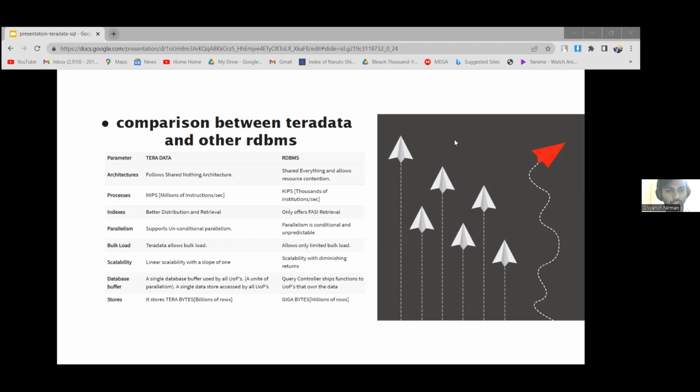The processing is millions of instructions per second that Teradata could handle, while RDBMS could handle only thousands of instructions. It is better at indexing and retrieval. RDBMS, on the other hand, offers only FASI retrievals. Teradata supports unconditional parallelism, so it is easy to do millions of data transfers and computations because parallelism is inbuilt, whereas parallelism is conditional and unpredictable in other RDBMS.